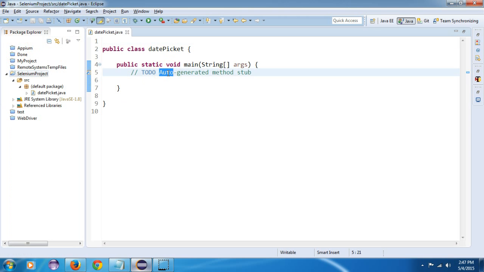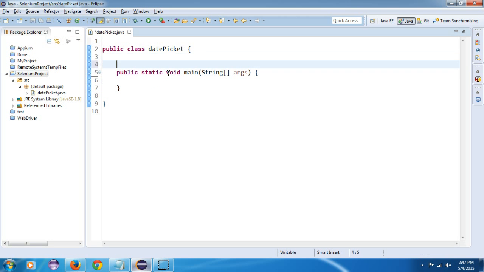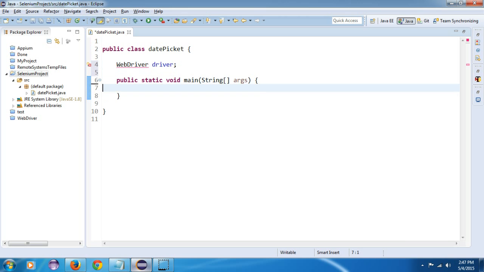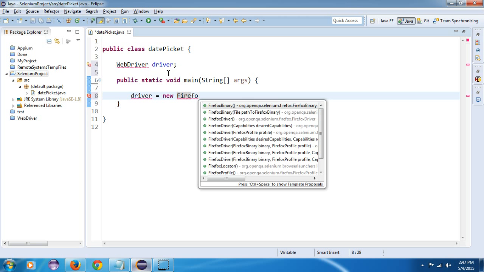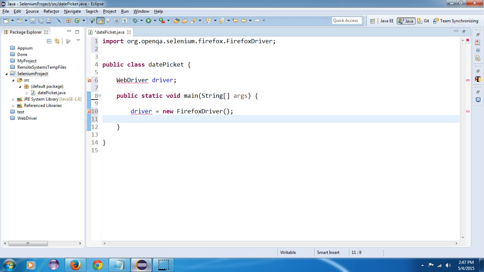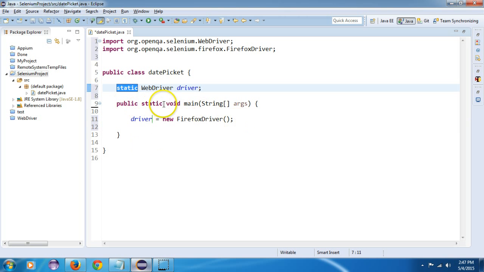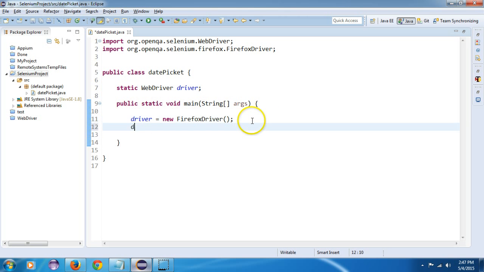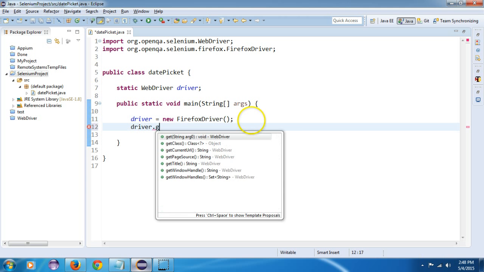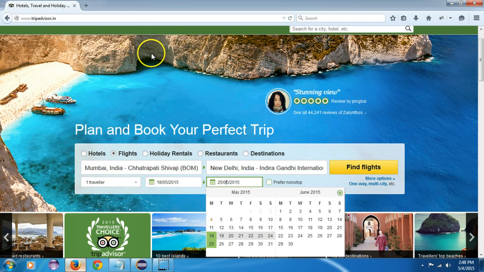Now I will make an object of Selenium WebDriver. I will write WebDriver driver equal to, and I will be working with Firefox, so new FirefoxDriver. I will import the libraries. I have to make the driver static because this is my static function. Then I will navigate using driver.get with the URL of TripAdvisor.